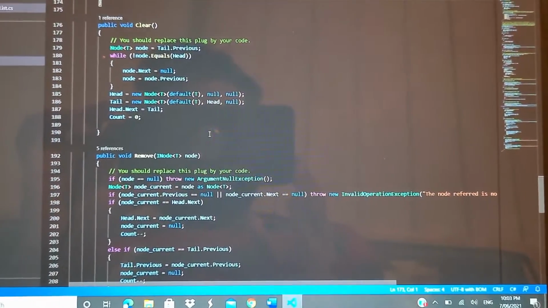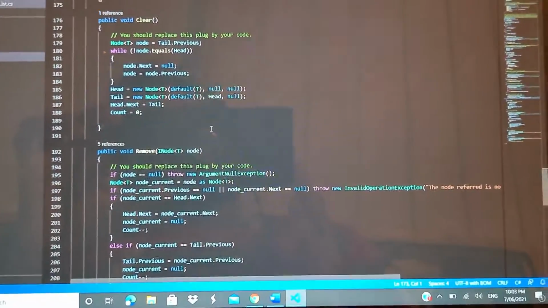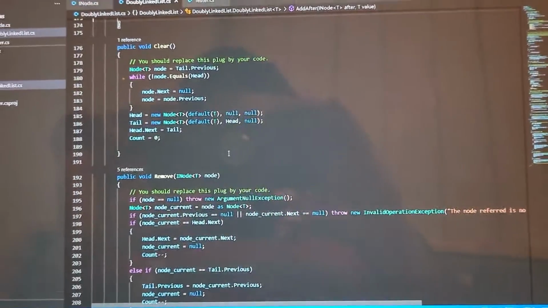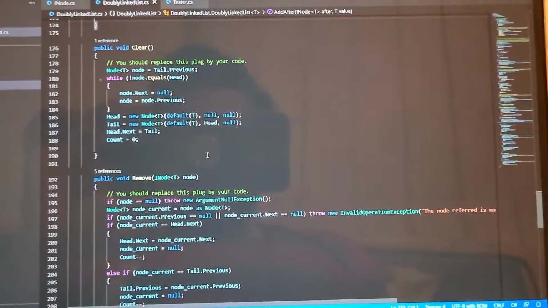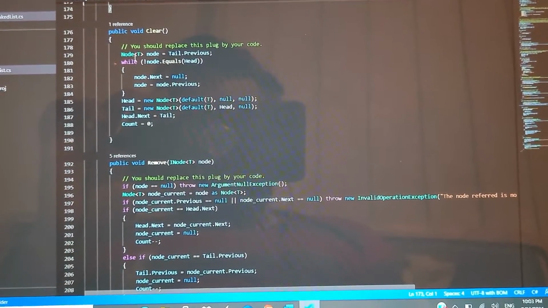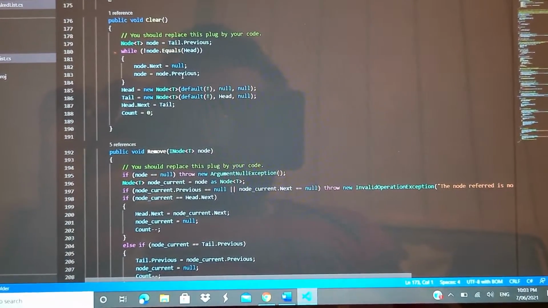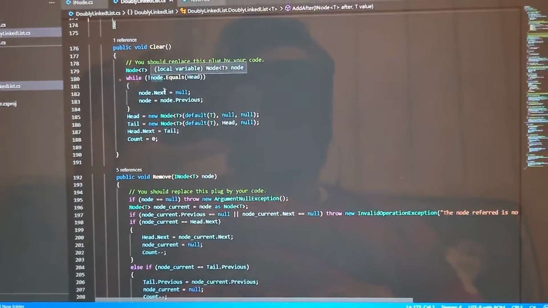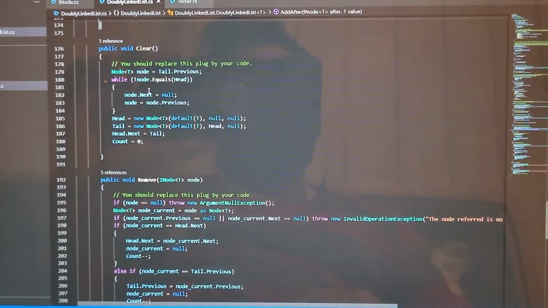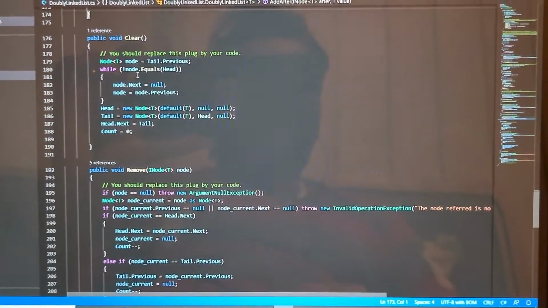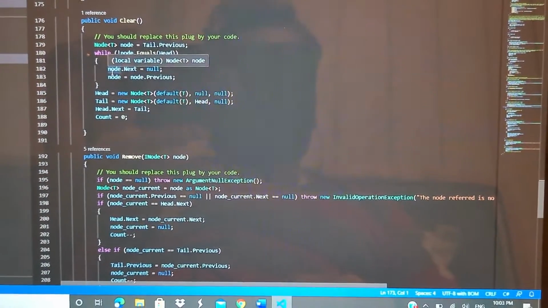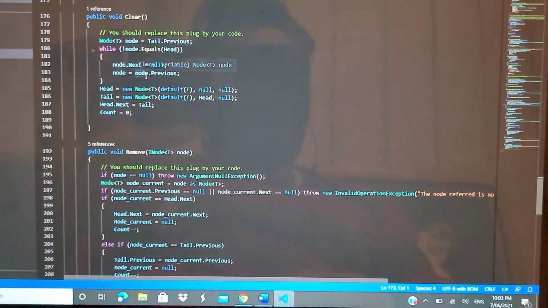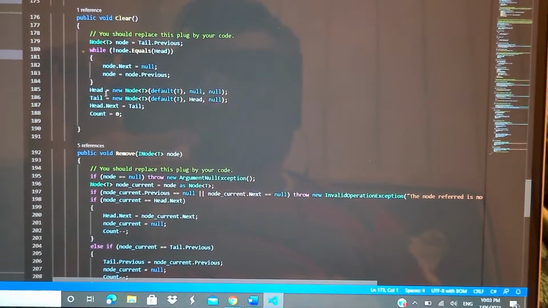So here's the clear method in which we're gonna clear the whole list. So you can see we have created a node from the tail dot previous. So we're gonna start the clearing method from the tail. So we will loop until the node becomes the head, and all the nodes came in between dot next will be nullified, and that's just to move back to the previous node.